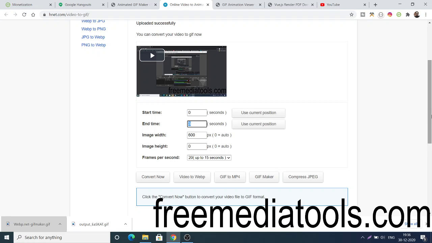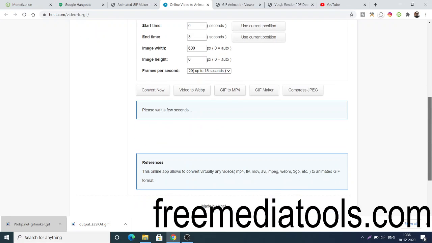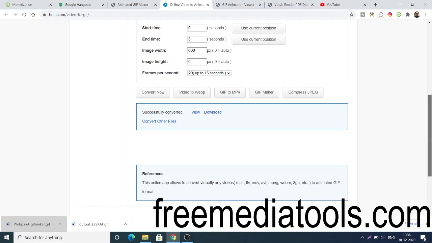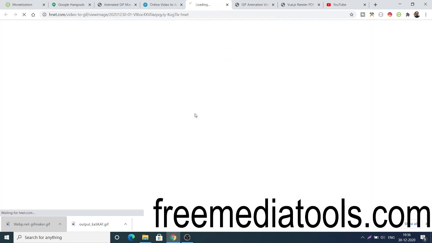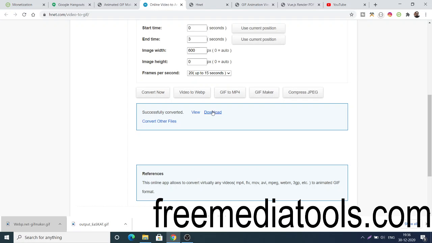You can see we click on the convert now button, and it will wait for some time, and then it will create it. So if you view the video here, you will see this is a 3 second GIF animation. You can see. So very good tool, very good website.